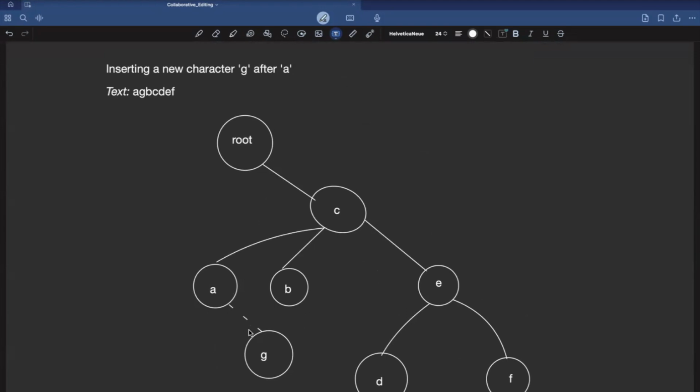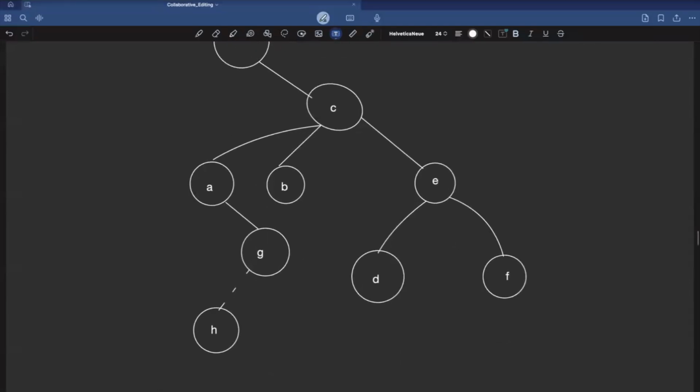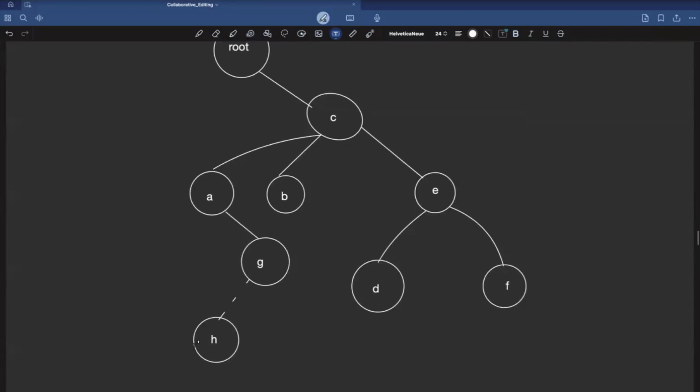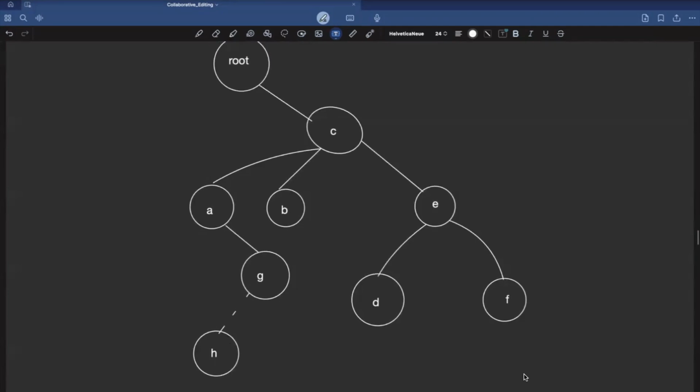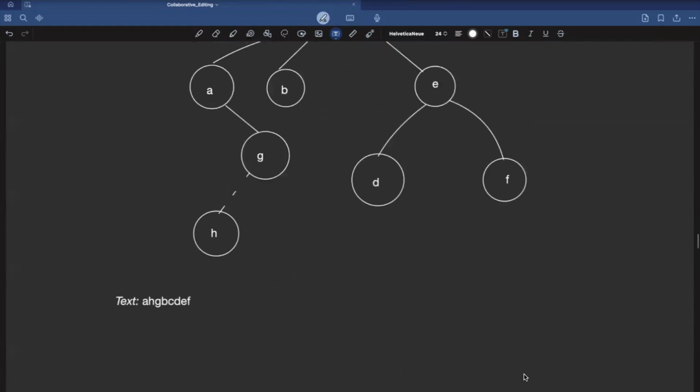Now let's consider H being added after A and before G. So for the entry A, H, G, B, C, D, E, F, H will be the leftmost child of the right subtree of A. That is, it will be the left child of G in this tree. So that when traversing, it will be traversed as A, H, G, B, C, D, E, F. Right? So that's how the characters are entered in the left origin tree for FugueMax or Fugue.